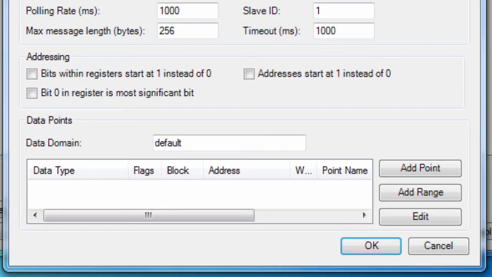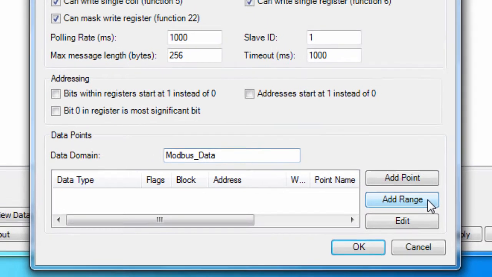The addressing options are provided to allow for configuration based on your unique device, allowing the selected addresses to match the documentation of the slave. These can often be left at default. Next, give your data domain a friendly, meaningful name. The data domain is a group of all defined data points for the slave connection. Addresses can be specified as individual values or ranges of values.